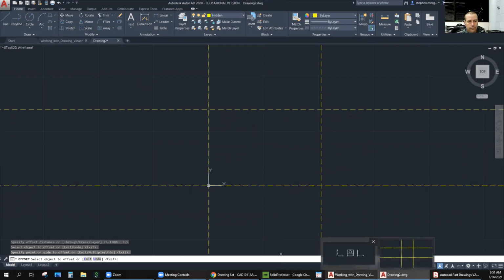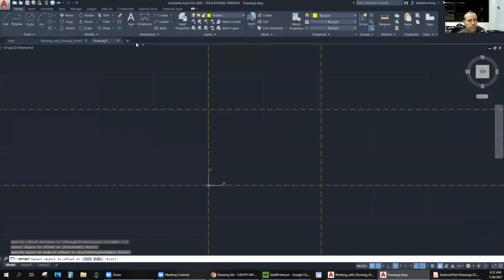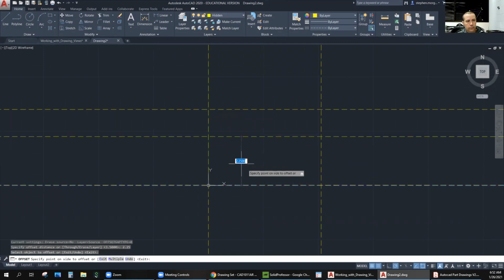Not done yet. Okay, we're going to go back to the drawing set. Next, I want to create a stopping point for this line right here. So I want to create another offset. I want to offset this construction line up 2.25. This will all make sense in just a minute. Okay. Offset 2.25, enter. Go up.